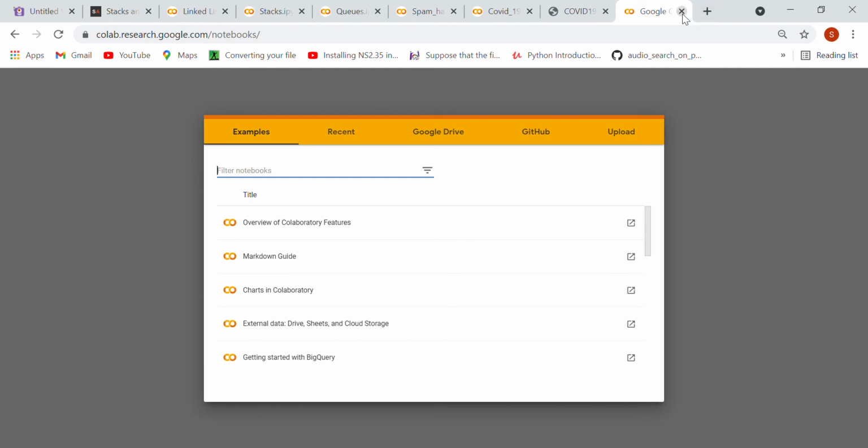But remember one thing, in order to access Google Colab, you should be logged in with a Gmail ID, because they need a login with a Gmail ID. If you are not logged in with a Gmail ID, this Google Colab won't open. So please log in with a Gmail ID before opening Google Colab.